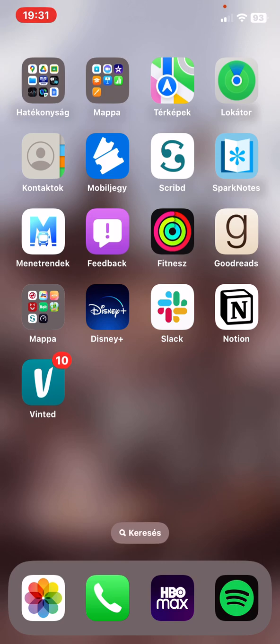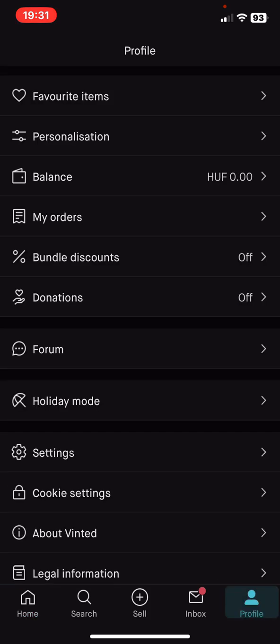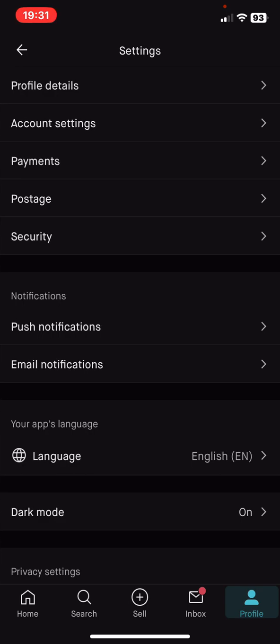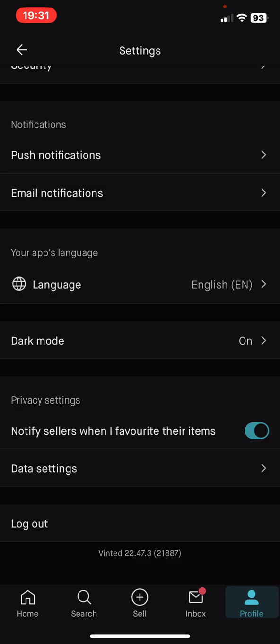First of all, open the application on your phone. And then click on the profile button at the bottom of the page on the right. And then click on the settings button. And then if you scroll down a bit at the privacy settings section, click on the data settings button.